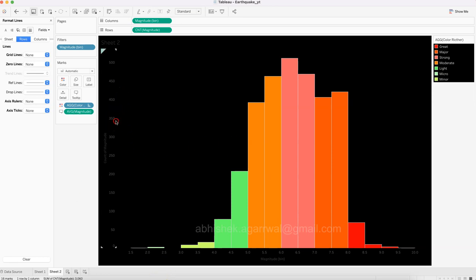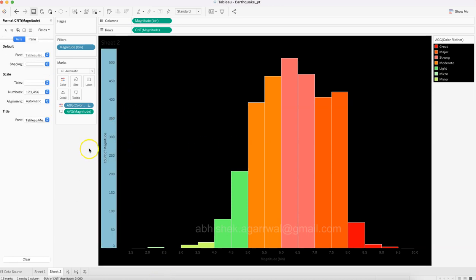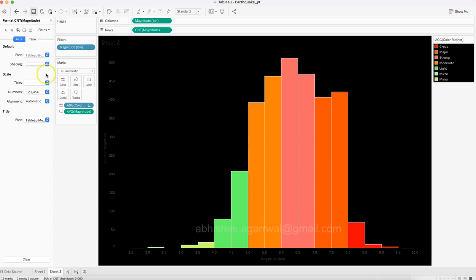The only thing is we need to right click and format this a little bit. And over here, I will make it slightly more visible, as you can see. Maybe a little bit bold.